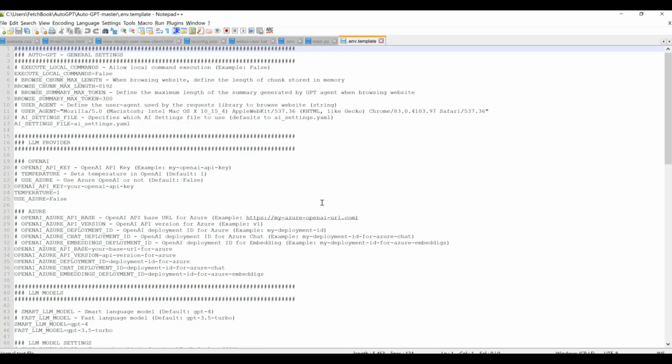So the first one which we need is the OpenAI API key, and we will have to put it basically here where it says OPENAI_API_KEY equals. Here you have to paste your API key.